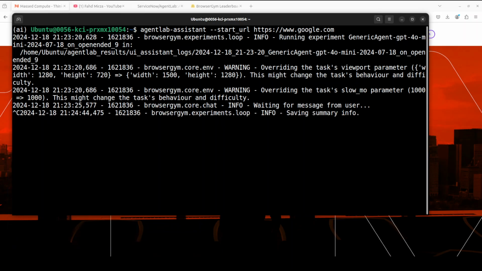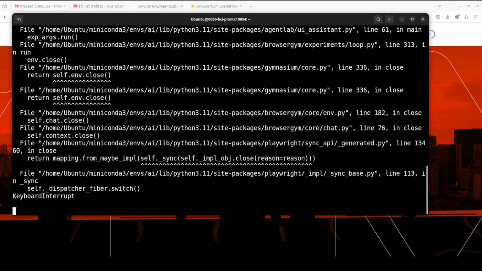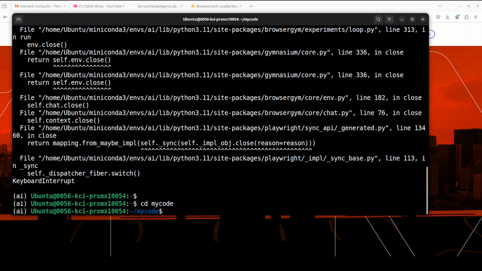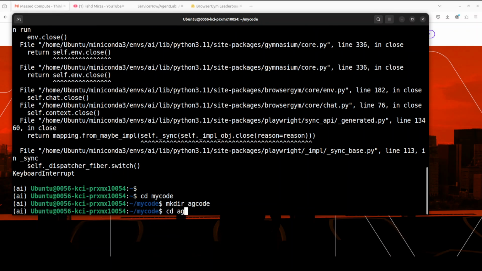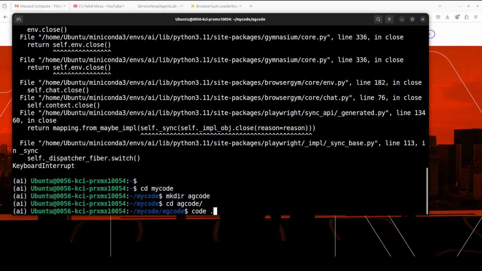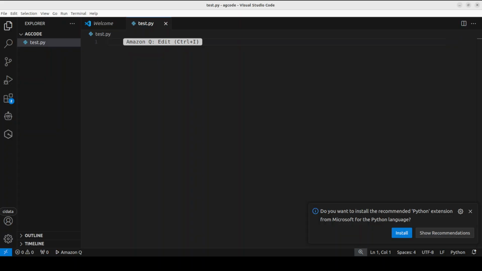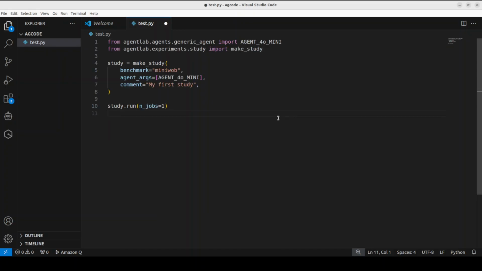Now let me show you how you can run the experiments. Let me just get out of here, and then let me simply create a new code file. I'll just call it maybe AG code, and then AG. Let me go into this directory and let me open my VS Code, where I will show you the sample code which you can use to run these experiments. And I have just created this sample test.py in this directory, and this is how you run it.